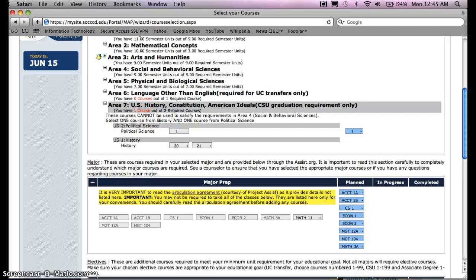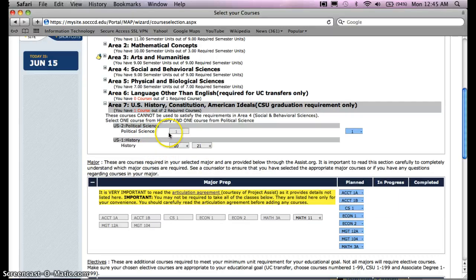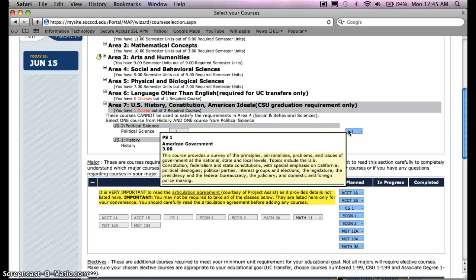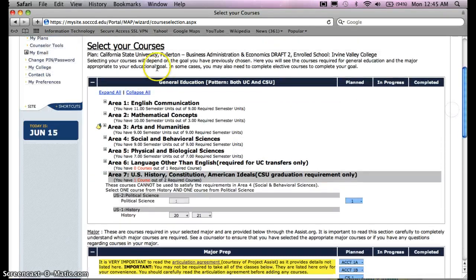This is the one section in IGETC where you can double count classes. For example, it says that you need Political Science 1 and History 20 or 21. Political Science 1 fulfills this area, but I was also able to take care of one of the requirements for Area 4. So that's a good overlap that you might want to look at. The same goes for History 20 or 21: if you take that course, it can fulfill a requirement in Area 4 or Area 3, and also this requirement. Let me go ahead and collapse this area.